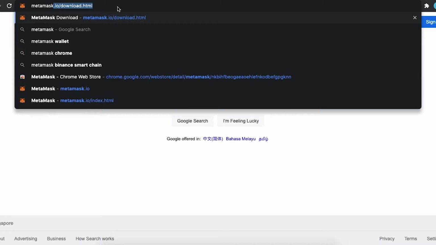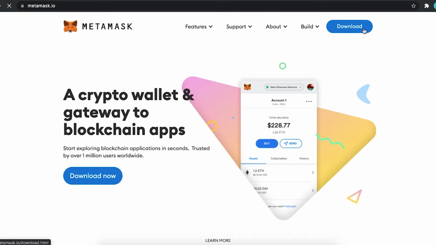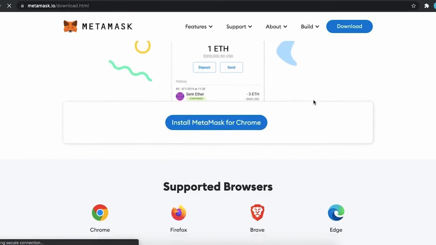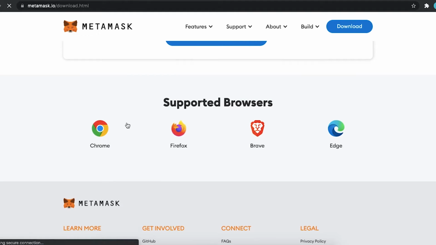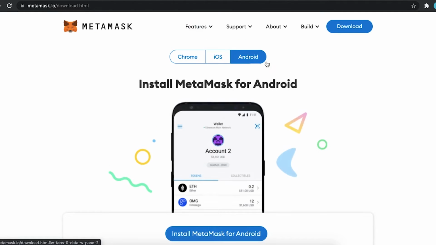To download Metamask wallet, you need to go to metamask.io, press download and go to the download page. It can be used on multiple devices, on the computer as your browser extension in Google Chrome, Firefox, Edge or Brave. Or on mobile devices, it's available on iOS and Android.